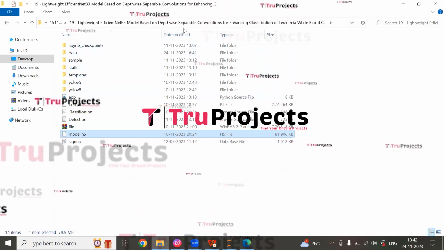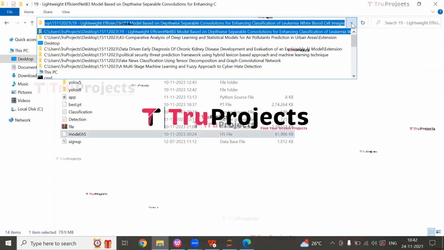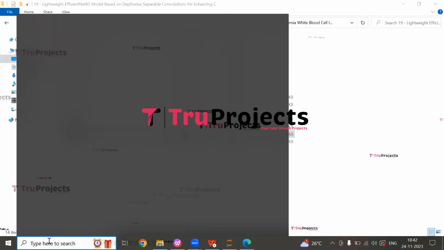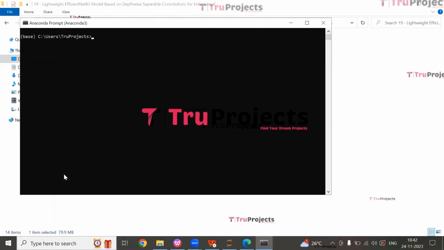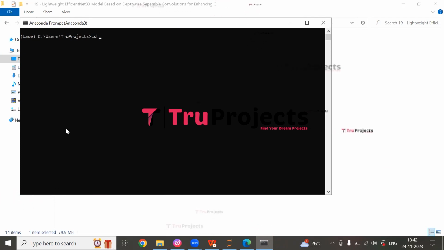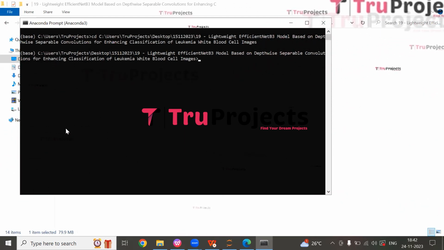First, we need to copy the path of the code folder from the address bar of the file explorer. I am copying the path. Open the Anaconda prompt. Use the cd command followed by a space and paste the copied path and hit enter. This command is used to change the current directory to the code folder's path.